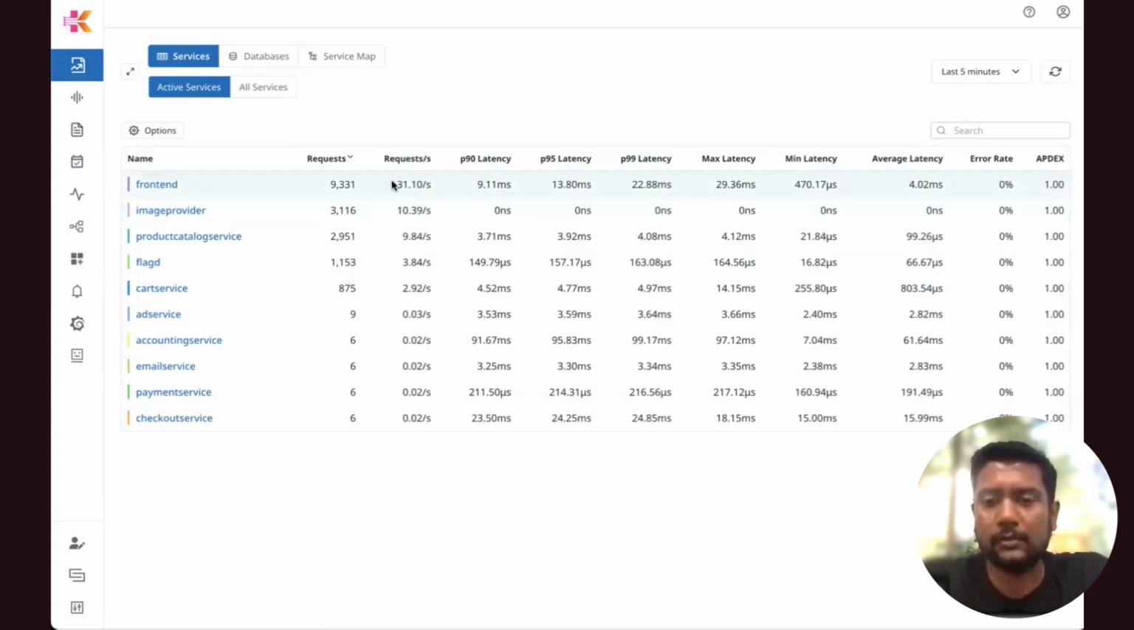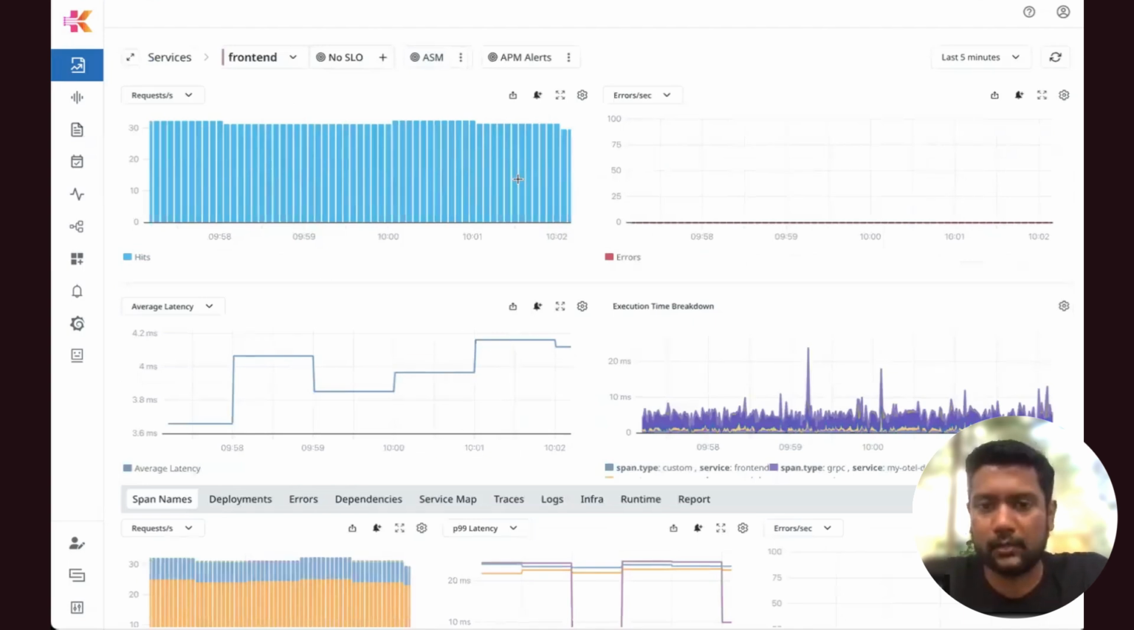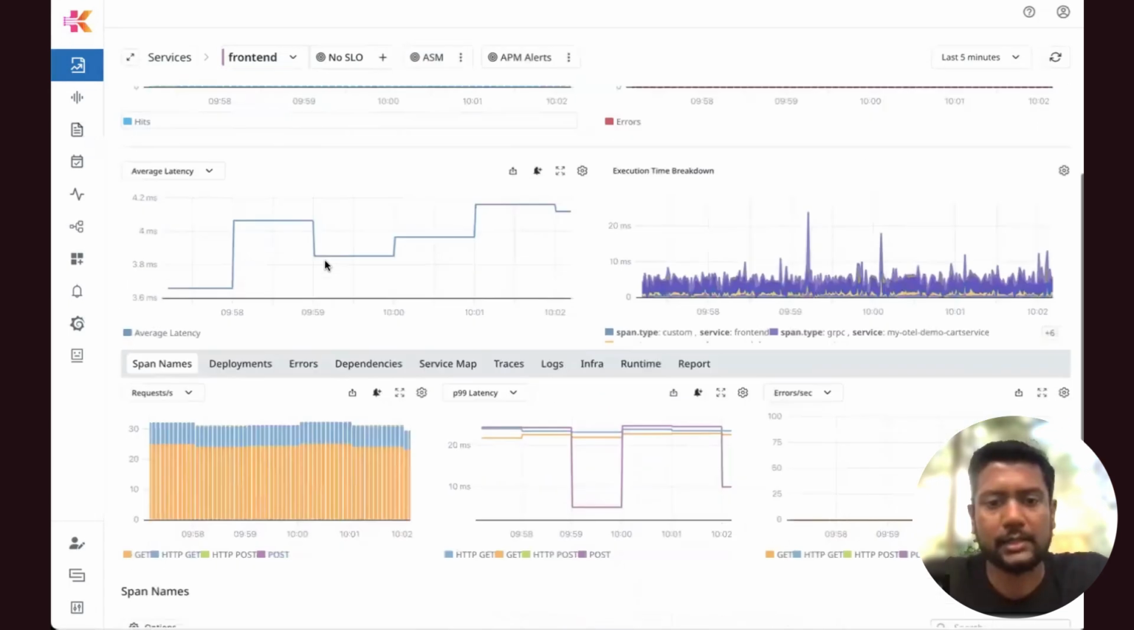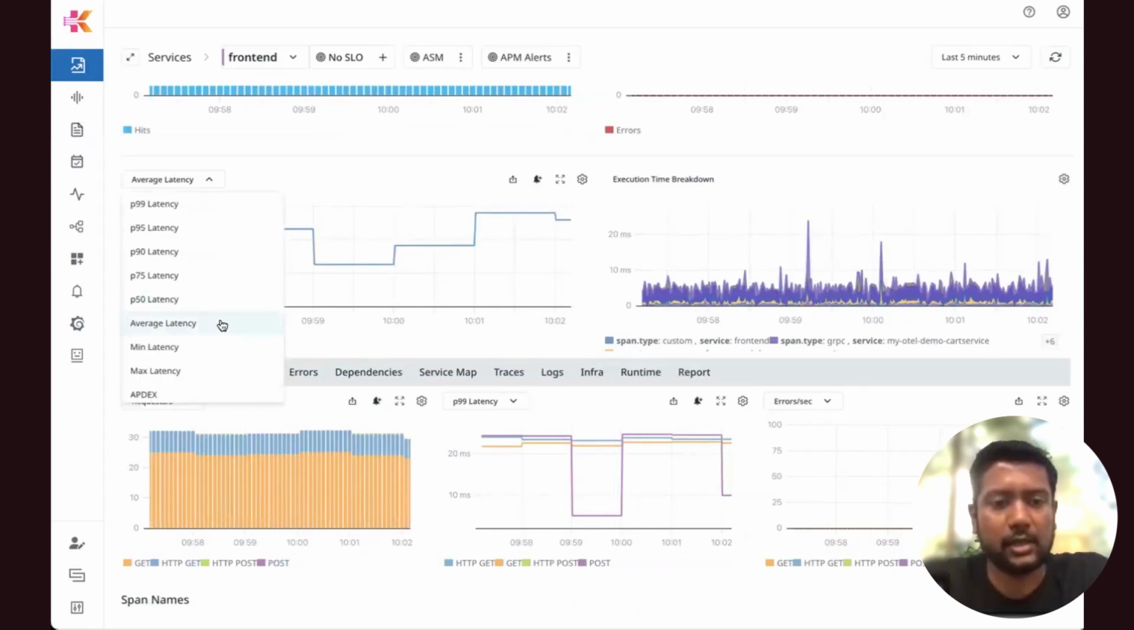This view provides you a high-level picture of the requests per second, and multiple P latencies associated with the aggregated requests. It also shows you error rate and AppDex score. To dig deeper, click on the front-end service, which gives you a breakdown of how the requests are coming into the service over time. It also gives you other charts that tell you how the errors are coming in over time, as well as what the response latencies are for the requests that are coming in over that period of time. You can select not just the average latency chart, you can select any of the P star latency charts that we have for you.